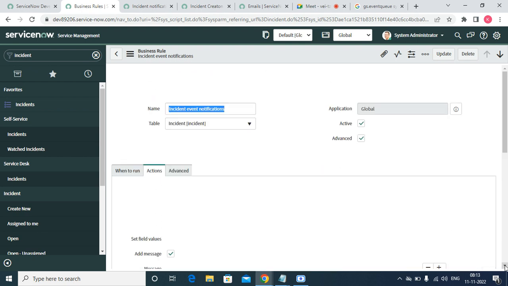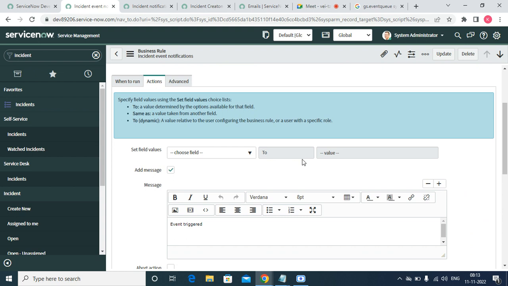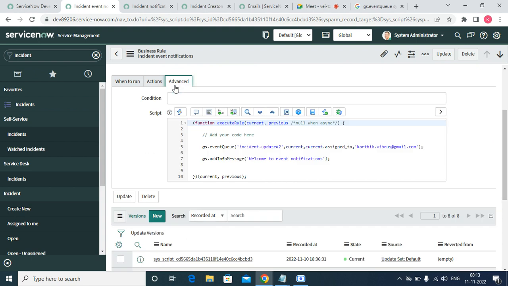I think no emails are triggering. This is an instance issue. You guys can check and practice in your instance. So that is gs dot event queue, event name, current. After that, which ones do we need to send? Param one, param two. Param one is nothing but a field, and param two is another field. After param one and param two, you can give any number of dynamic or static emails. Param one and param two are dynamic. Dynamic means whatever value is in that field, the email will automatically go to that user. Static means whatever email we have given, it will send to that email only.